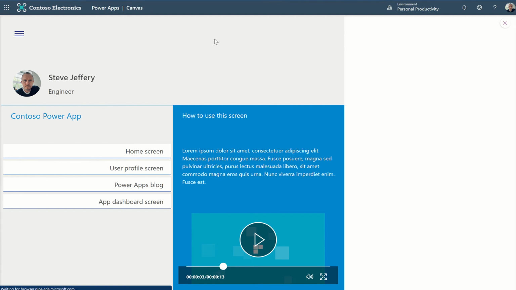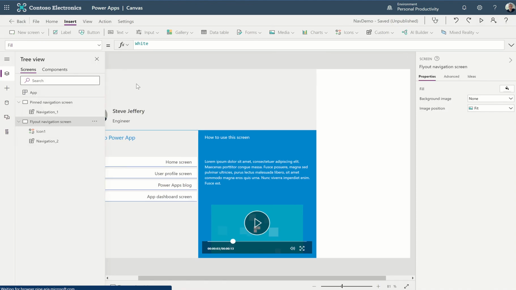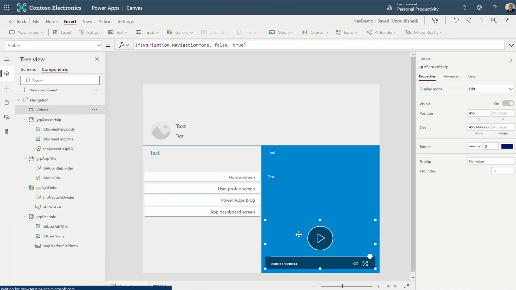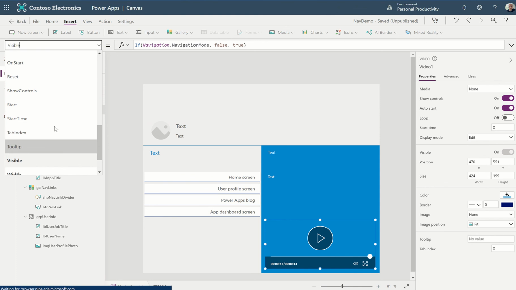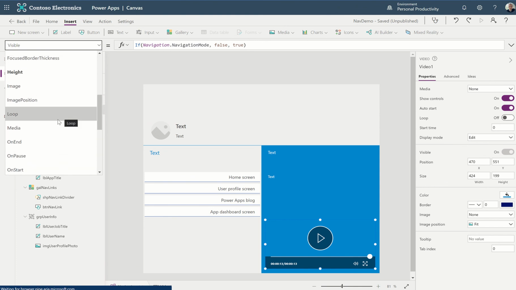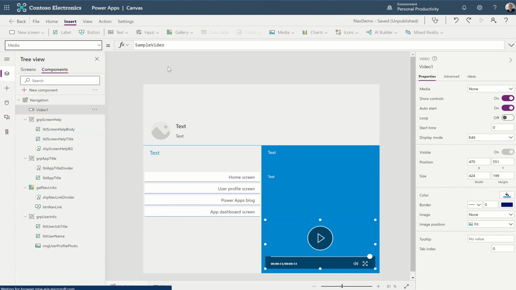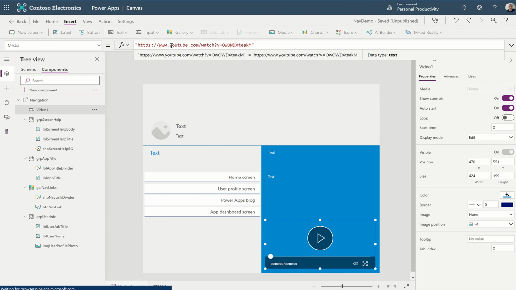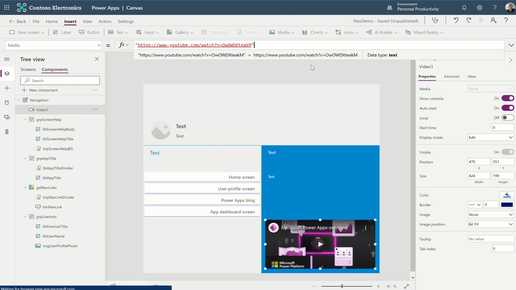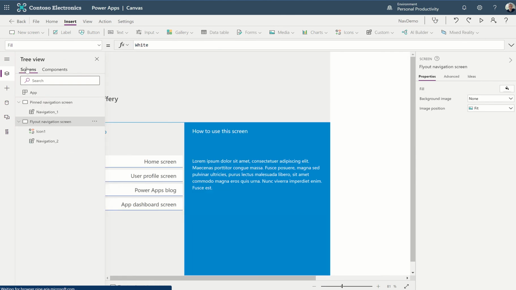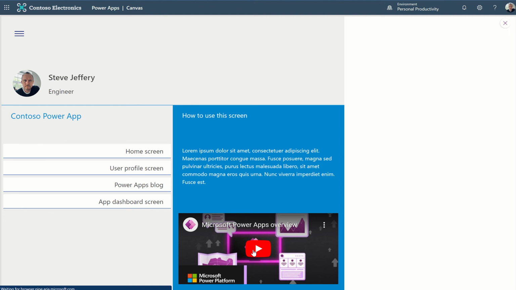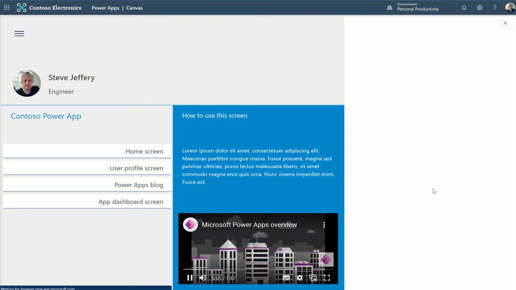So let me just pause and find something that's suitable. Okay, so I think I found something that's suitable. I didn't really want to search while we were recording, so we'll go back into the component. Now the video control itself has a media property. It's currently set to that sample video, which is the thing that you've seen playing. So what we can do here is pop in a YouTube link, and we'll go back to our screen and we'll preview, and there you can see we have an overview of Power Apps.